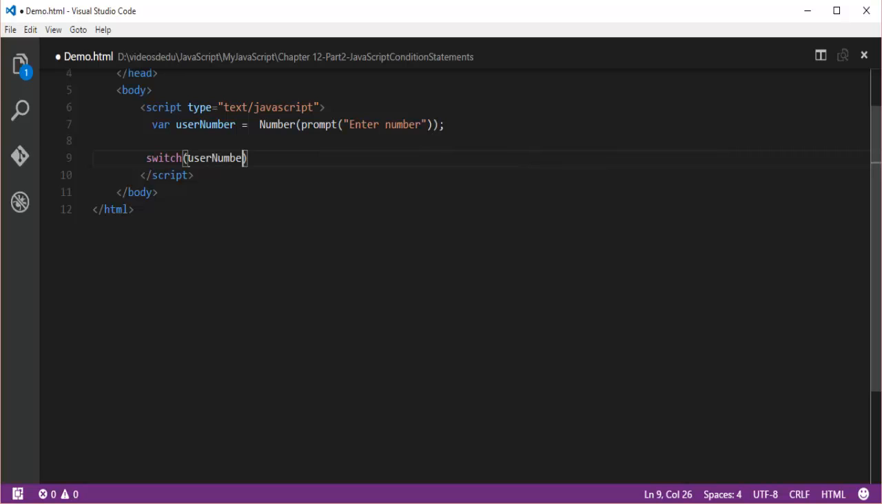So based on the value passed here, we'll write the cases. Suppose the user passes 1. The switch block consists of cases in it. Now let me write a case. Below that, I'm going to write the statement it has to execute for that case. It has to execute telling: your entered number is 100.